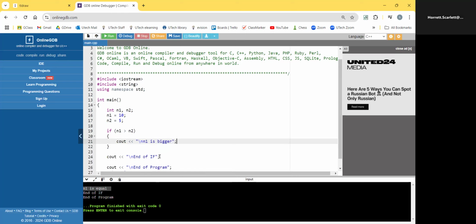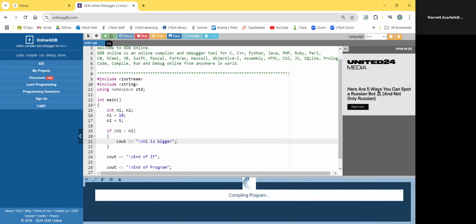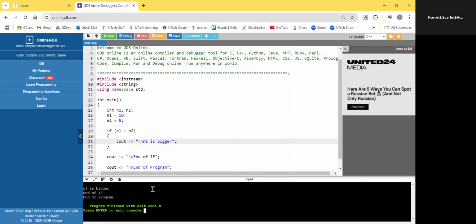And then we should see end of if, because we would now reach the end of the if statement. And then we would have end of program because we have now reached the end of the program. So we execute. Note it indicates that N1 is bigger. And then we hit the end of the if as stated, and then the end of the program.